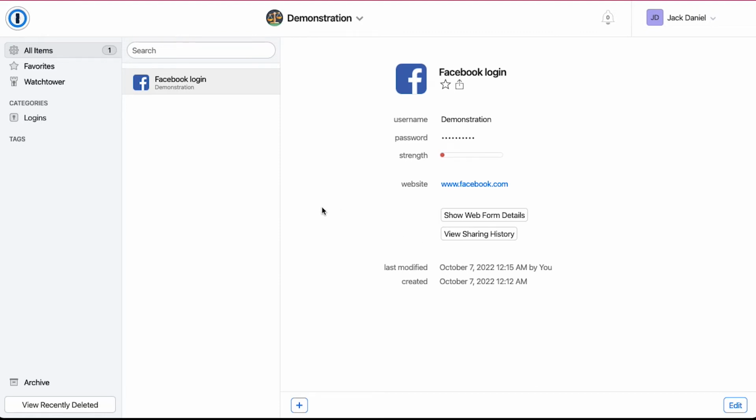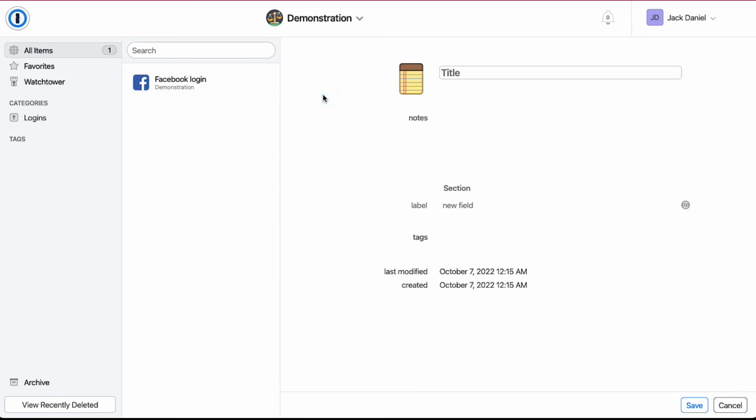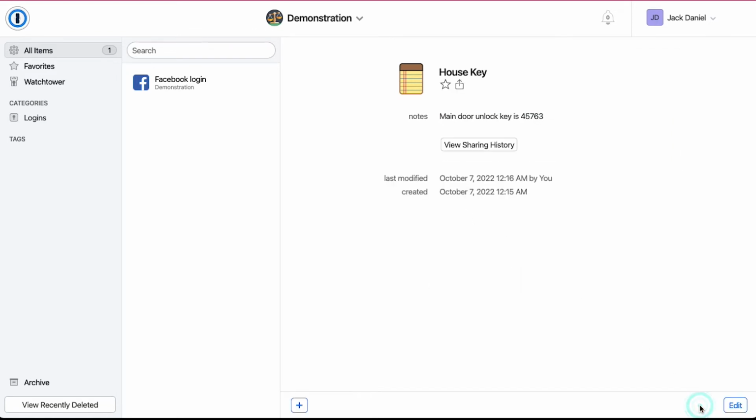To add new information, click on the plus icon again. This time we are going to store some text. So we're going to go ahead and click on Secure Note. Here enter the title for your note, and then here write down your sensitive or personal information, and then finally click on the Save button. Now your secure note has been stored in your Vault.